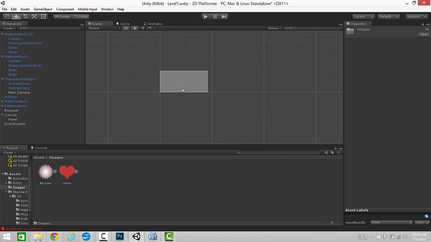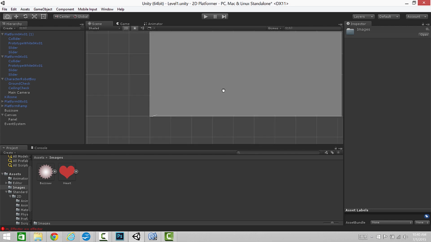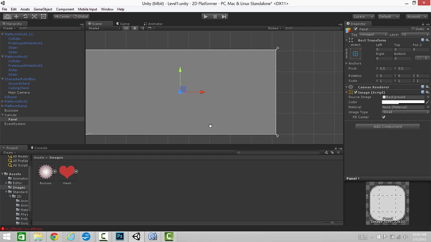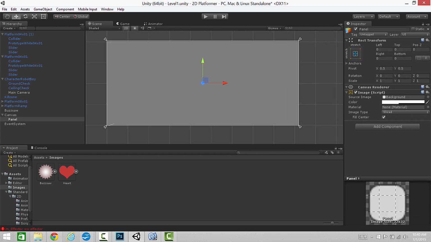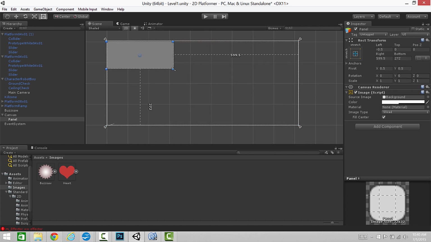So here's my panel. Unfortunately, it's a little big right now. I think it's actually taking up the entire canvas. That's not very good. I'm going to switch back over to this tool here so I can get these little blue squares. And let's decide where we want our health to actually be. Maybe just like there. And then I'll move it a little away from the corner, give it a little bit of padding, just like that.